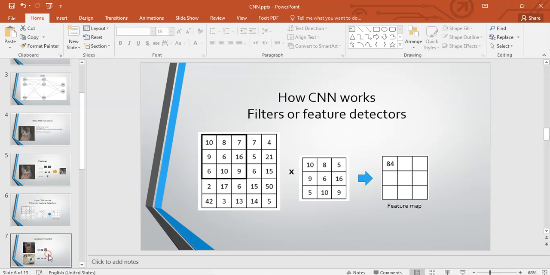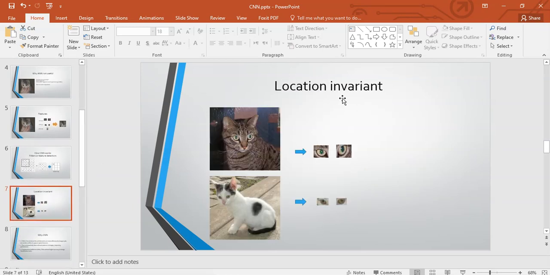And so I want to tell you something about CNN. It doesn't matter where features are in your image, so you will detect it automatically. You don't need to be worried about that. For example, about the eyes, the cat's eyes are right here, but in this one the location is different.